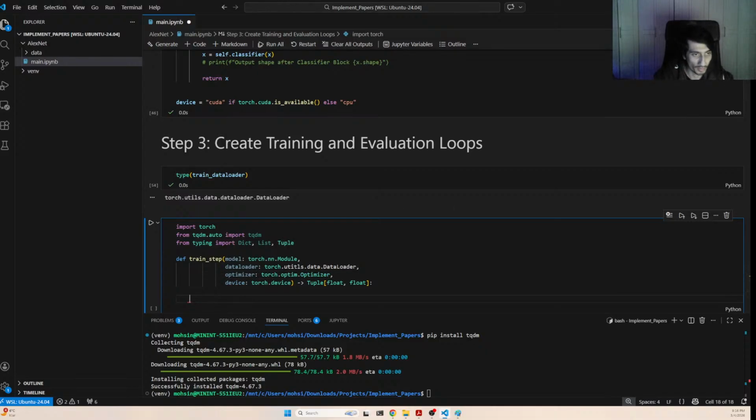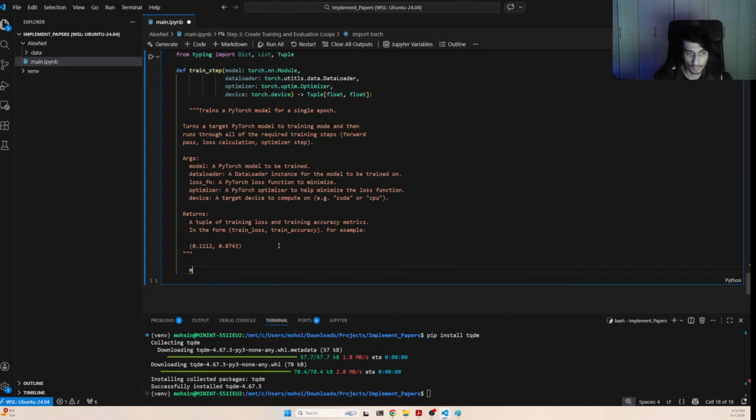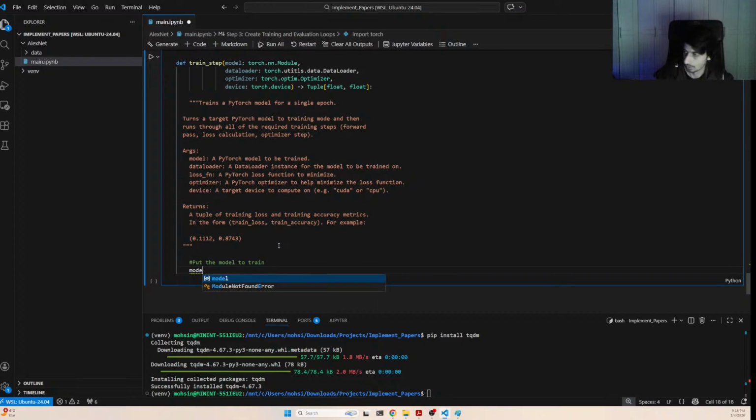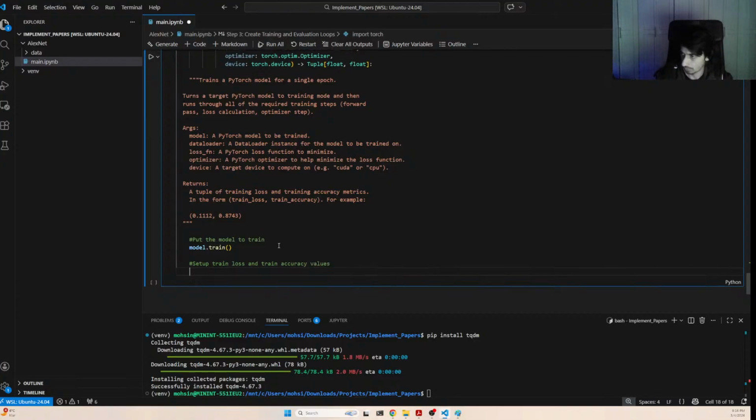Again, docstring. I'm not going to write the entire docstring, just going to put the docstring here so that you can read. Okay, so first thing, put the model to train. Model.train. Then we're going to set up the train loss and the train accuracy values. This is going to be train loss, train accuracy, so this is where we are evaluating the model. So this is going to be 0, 0.